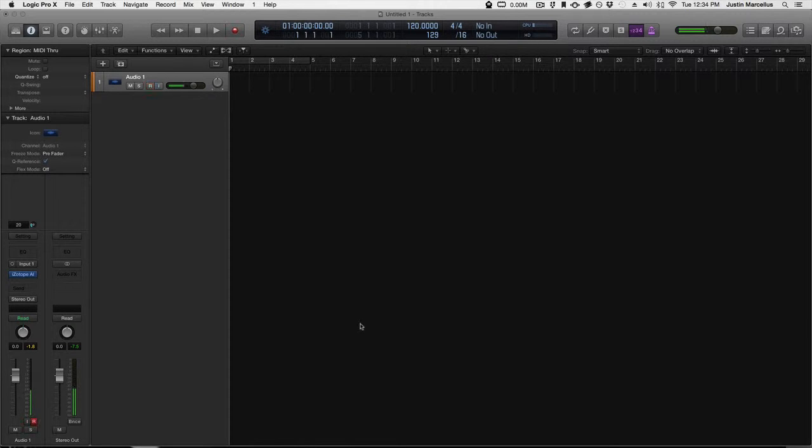Hello everybody, this is going to be a quick little video on how to set up a ReWire application within Logic Pro, and I'm just going to show quickly how I utilize that in pretty much every score using Ableton Suite or Ableton Live.